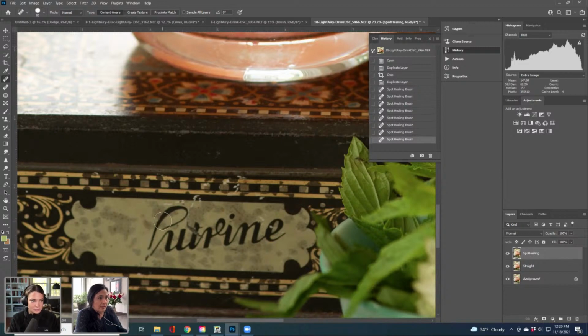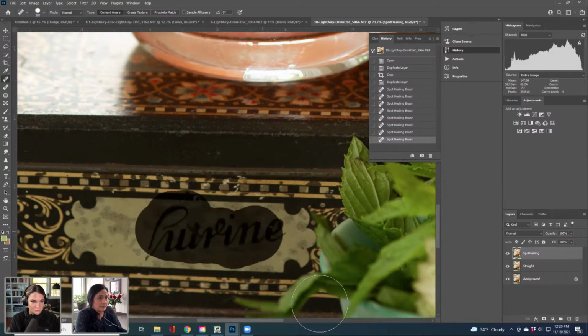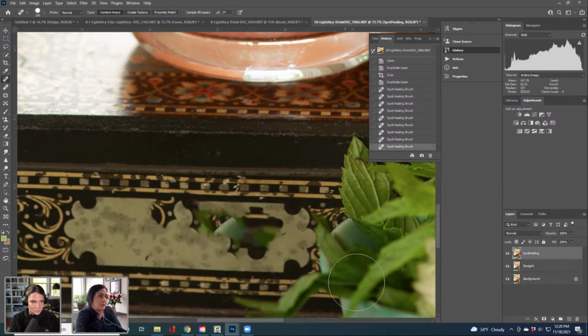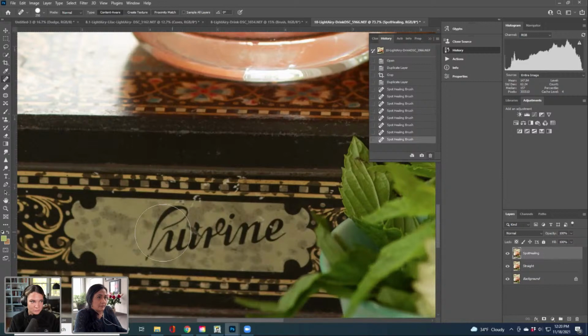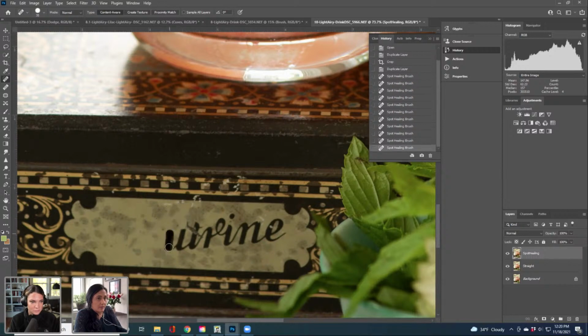So if you do this right now, it may work. This is what happens. Right. So that's why it doesn't work. So again, small brush, and then click content aware here, and then, yeah. So stay with me here.